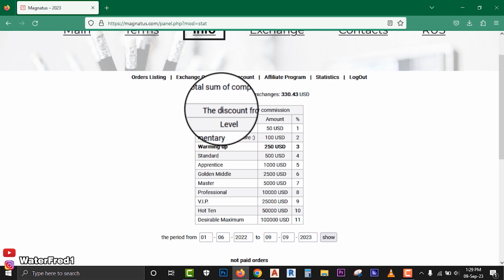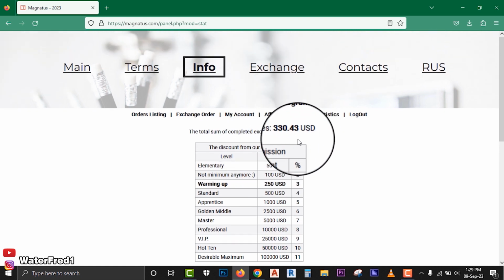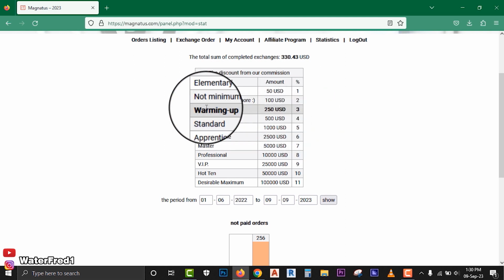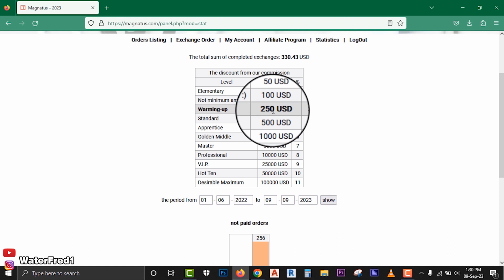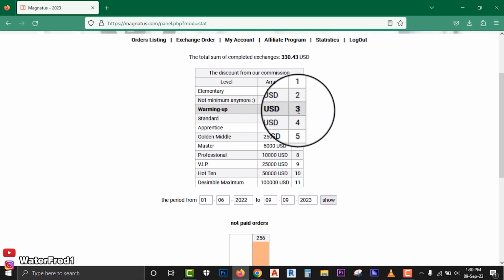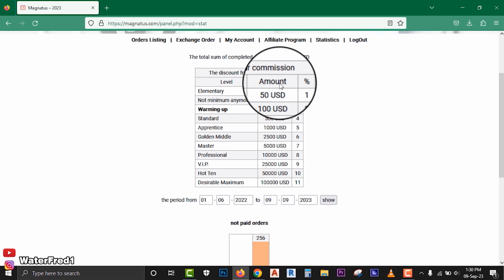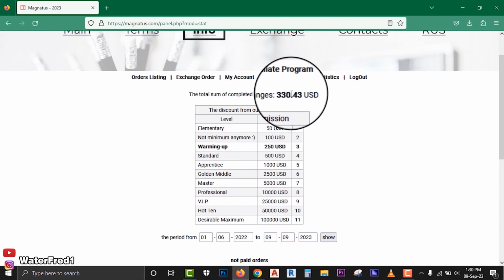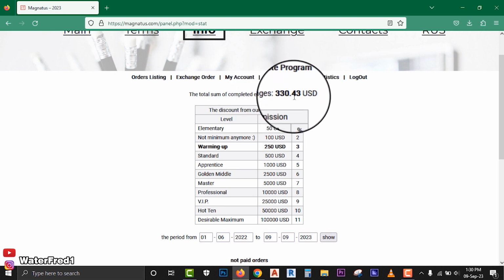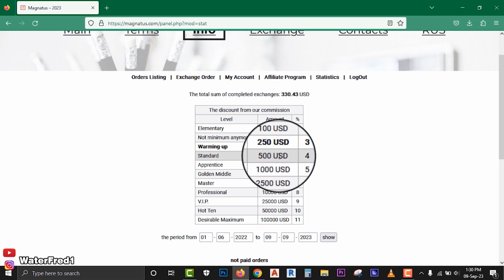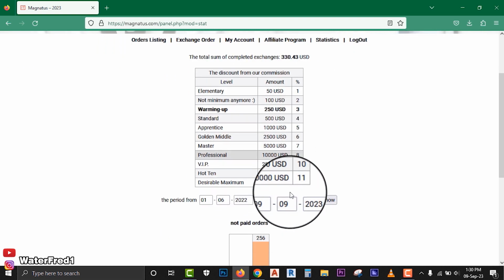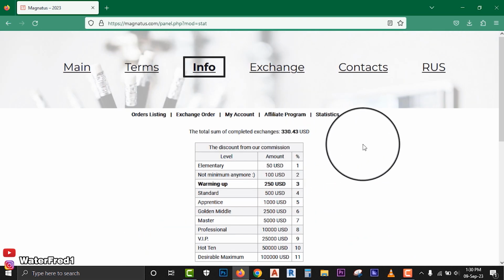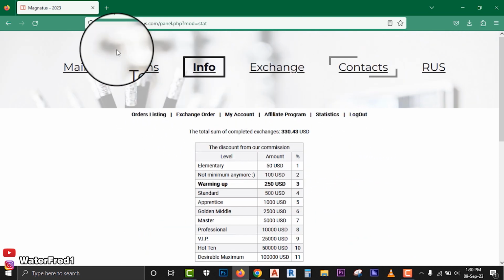And you can see you get more discounts as long as you keep exchanging. I think warming up is my level. I've done about 250 US dollars of exchange with them. You can see the total sum of completed exchanges is 330 US dollars. Once I get to 500 USD, I'll be in level 4, and that's where you'll be getting more and more discounts when you exchange. So Magnatus is very simple.